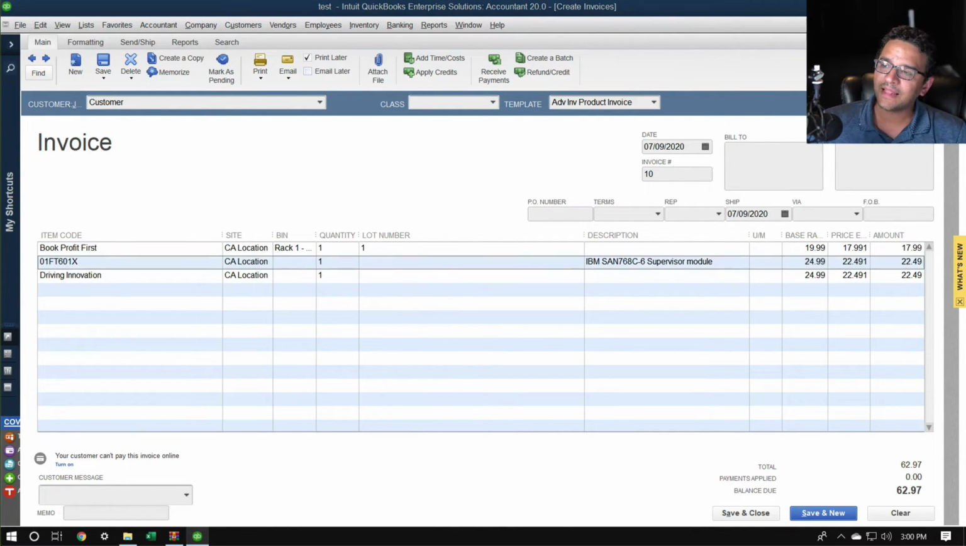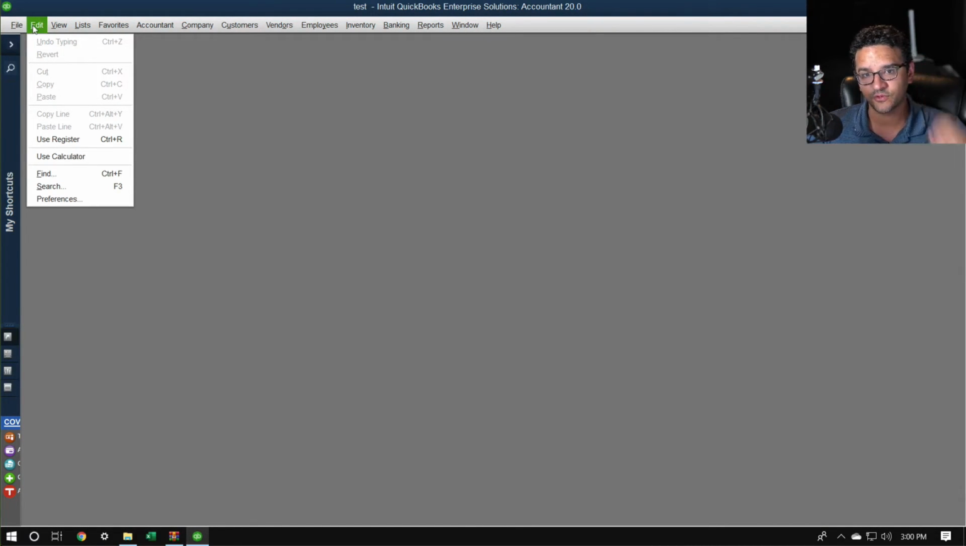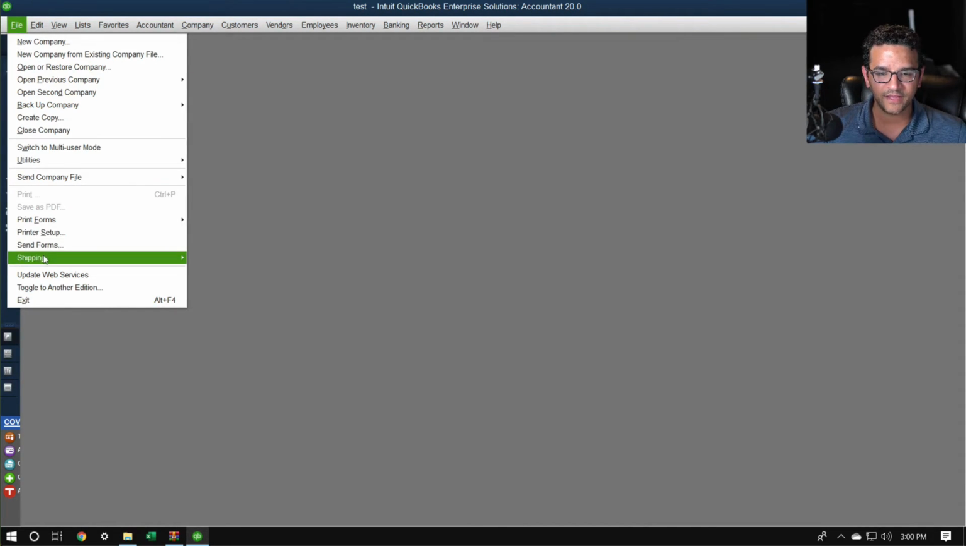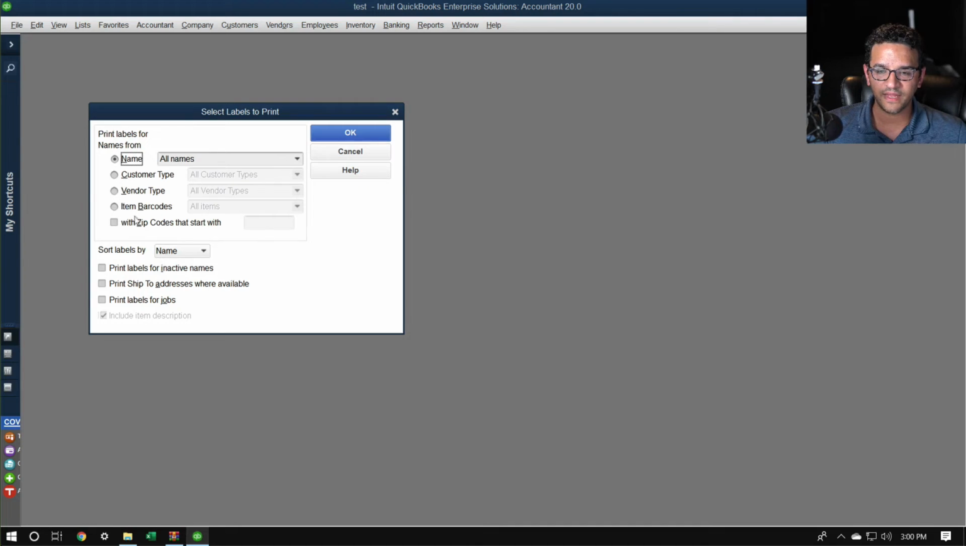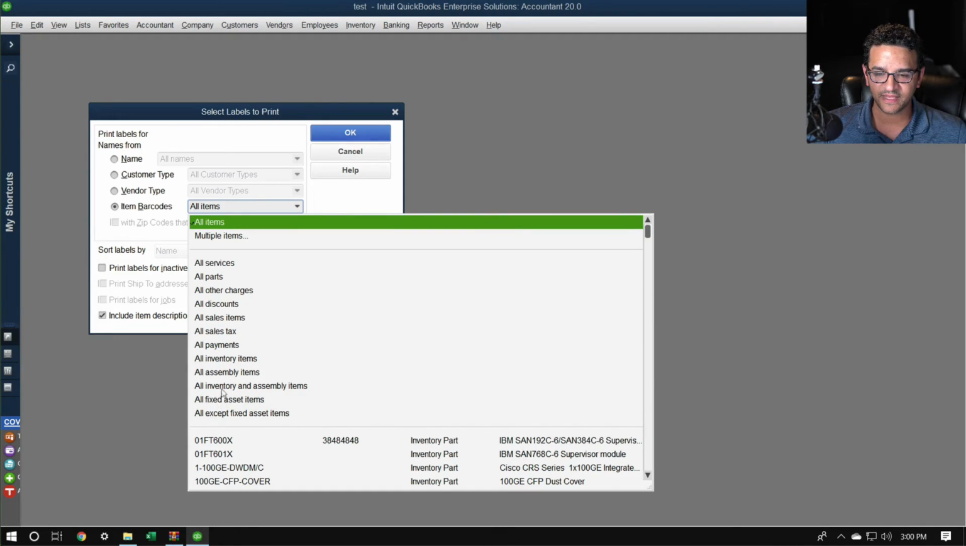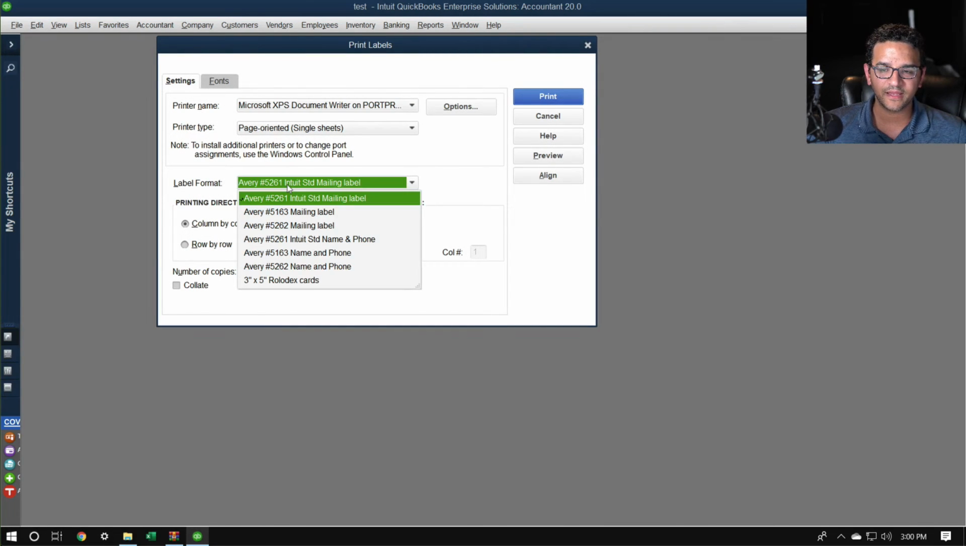Last thing I want to show you is once you have the barcodes enabled, you can print barcode labels. So when you go to File and you go into Print Forms, we're going to click on Labels. And then we're going to click on Item Barcodes. And we're going to go into, let's say, All Inventory Parts. And then I'll click on OK. And then I'm going to click a label printer. So depending on the type of printer that I have, you can use the thermal label printer, you can use shipping labels, whatever. So any pages that you have that have stickers eventually.